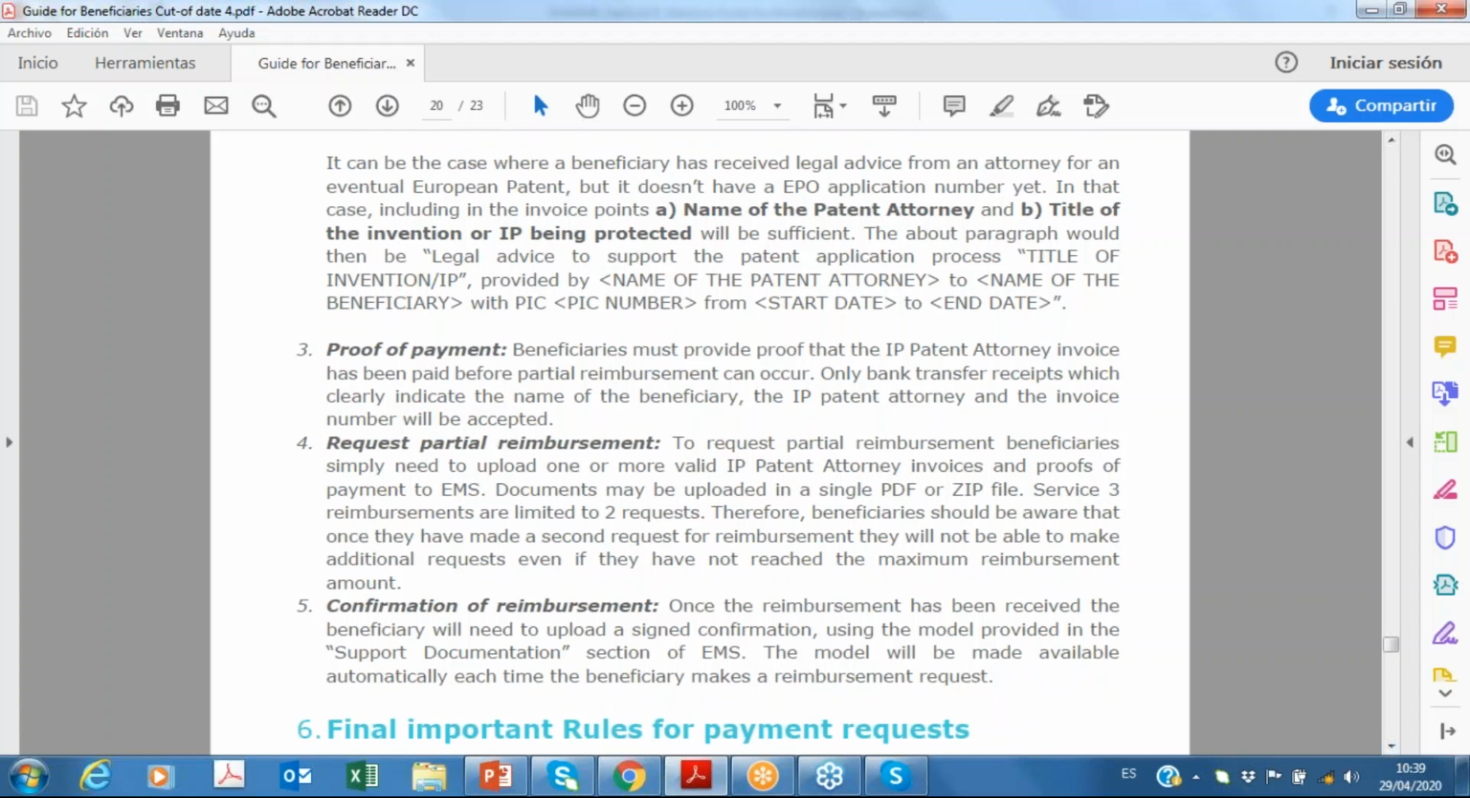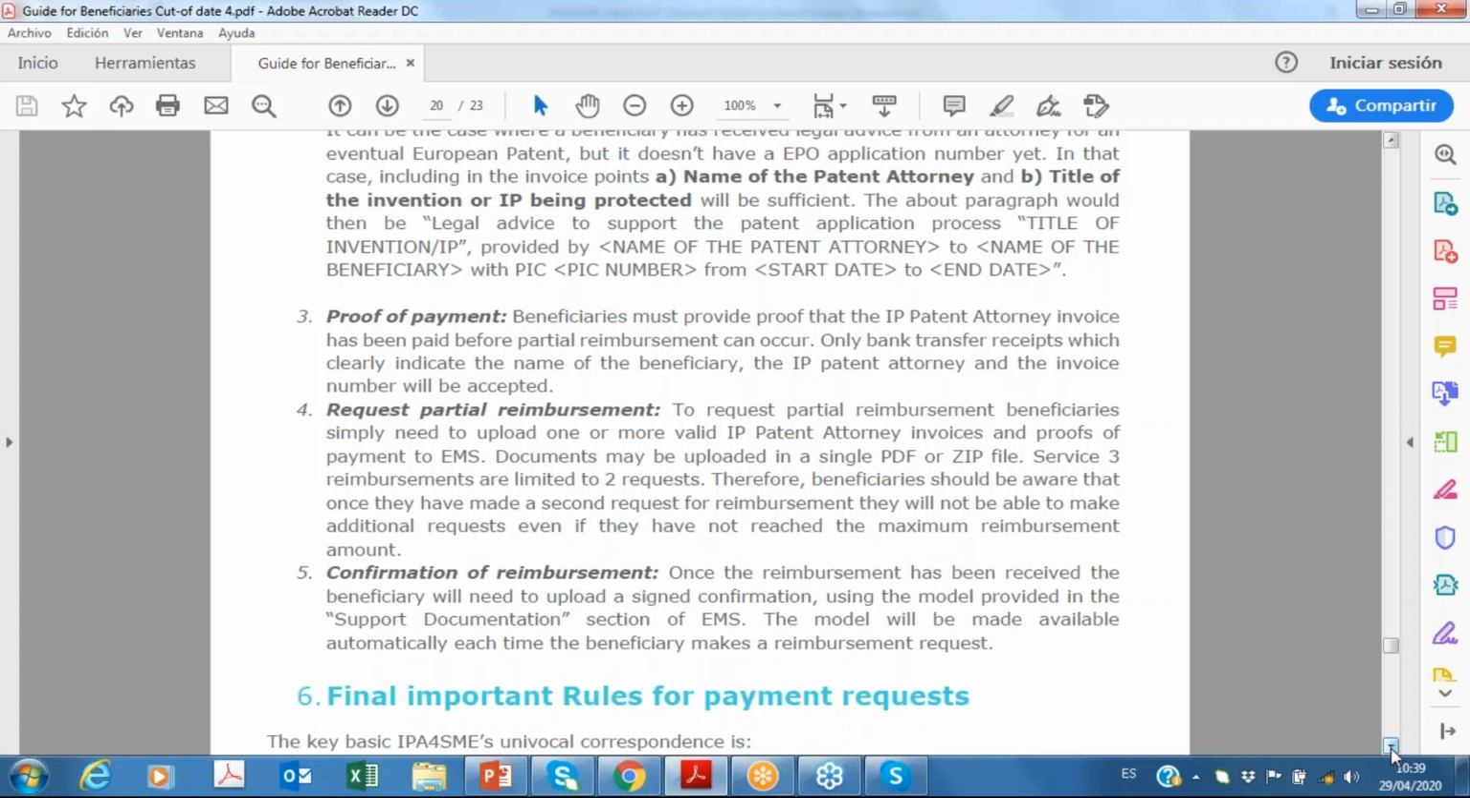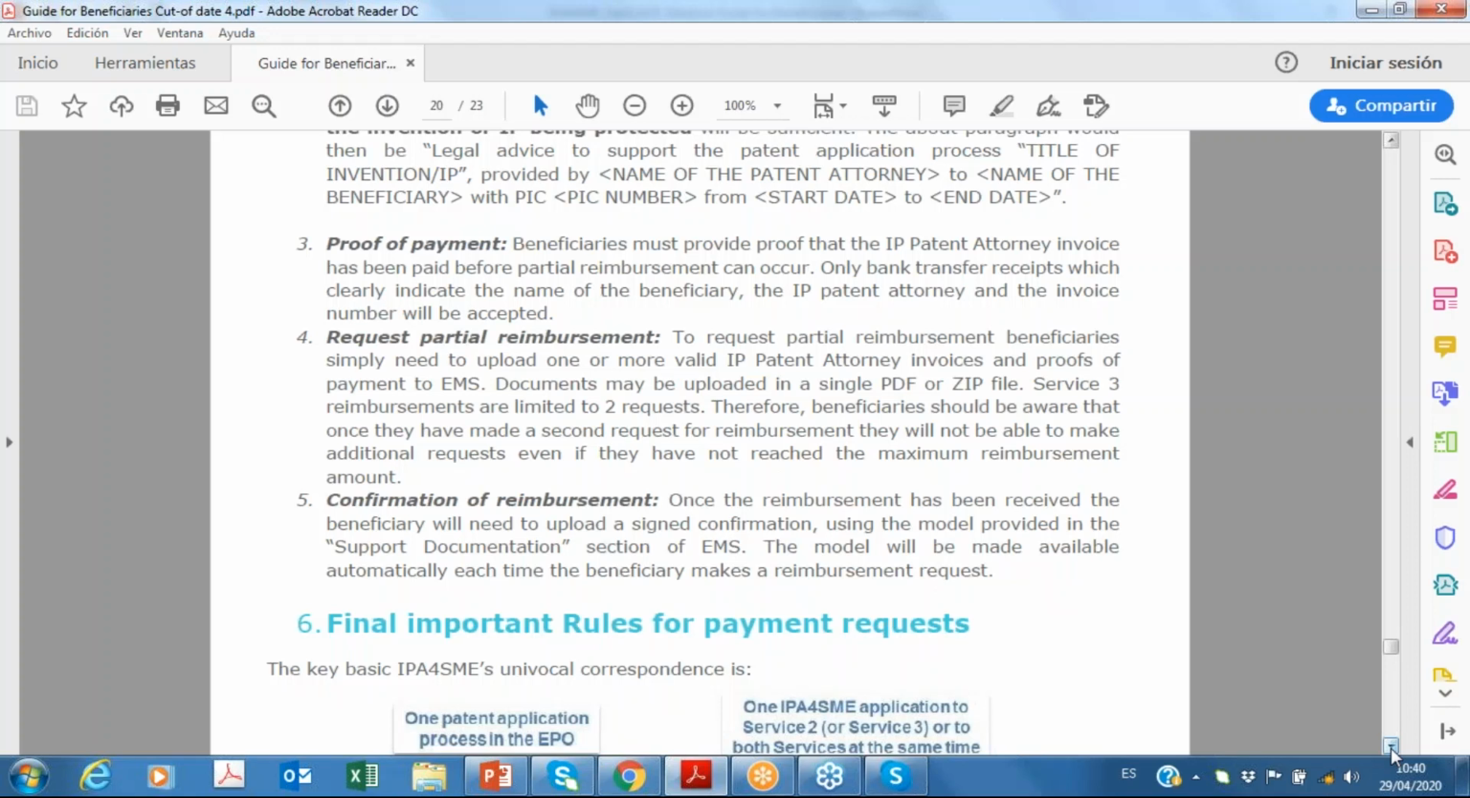The last step, as in the case of Service 2, consists of the confirmation of reimbursement. Once the reimbursement has been received, and once we have accepted it, the beneficiary will need to upload the financial statement in the support documentation, which we will use to take all the important information about the bank details of the company in order to proceed with the partial reimbursement. Usually, if we accept the documents, we will reimburse the beneficiary within 10-15 days. In every case, we will contact you by email to explain whether or not we accepted your documentation.